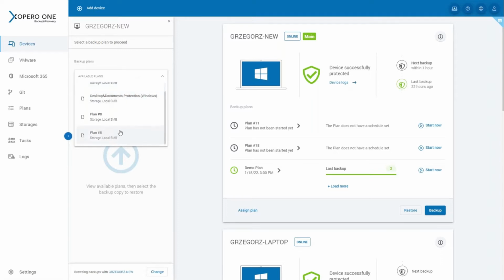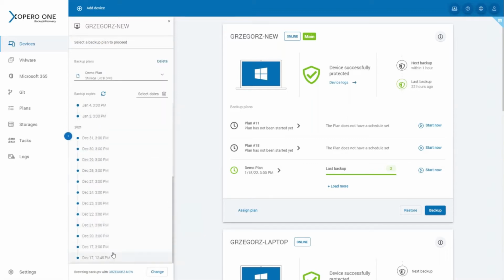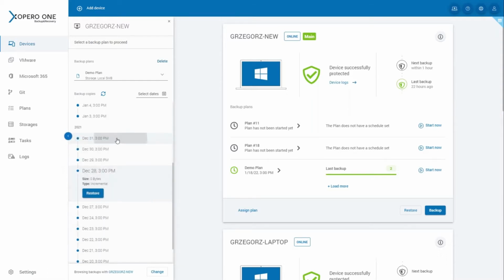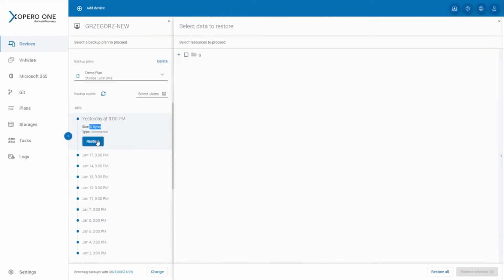So here we can find all backups that we made before. Let me choose, for example, my demo plan, and below I've got the list of backup versions that are already stored. Each backup version is treated as a kind of data snapshot. We've got information about the backup type and its size. So it's an incremental copy with 0 byte size, which means that at least since the last copy, there are not any changes on the data made. But of course, we can restore this version easily.